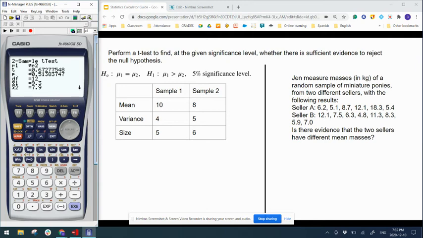So our t-statistic is 0.673 with rounding, and our p-value is 0.514 with rounding. This p-value is greater than our significance level of 5%, so we are not going to be able to reject the null hypothesis. There is not statistically significant evidence that these 2 sellers have different masses in their miniature ponies.